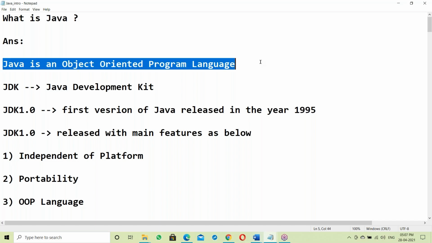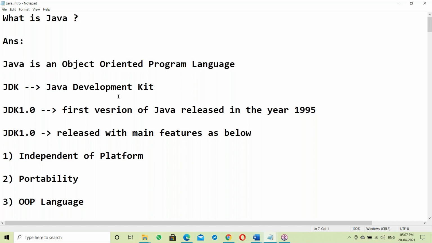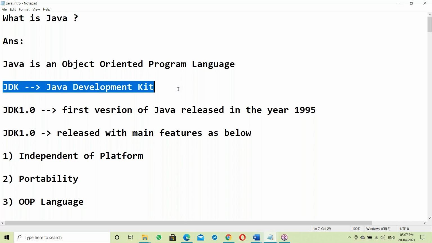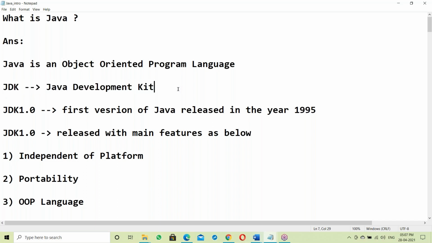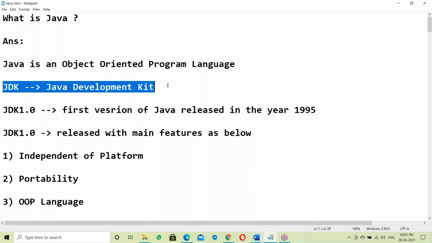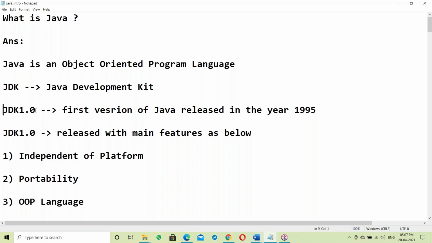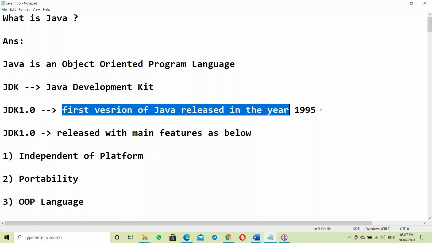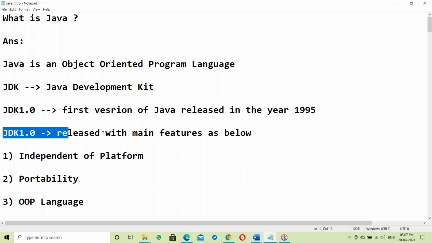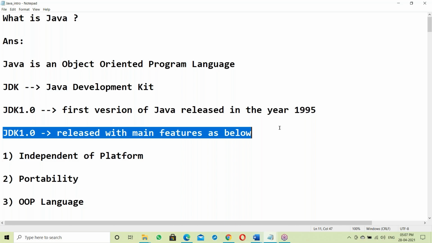Java comes from Oak's language. The Java software is the JDK. JDK stands for Java Development Kit. JDK 1.0, the first version of Java, was released in the year 1995. JDK 1.0 was released with the main features as below.